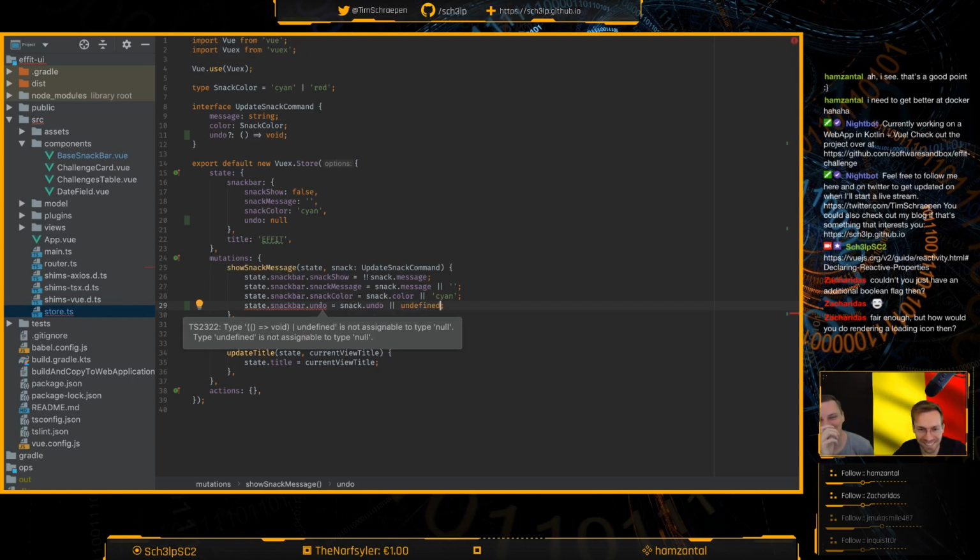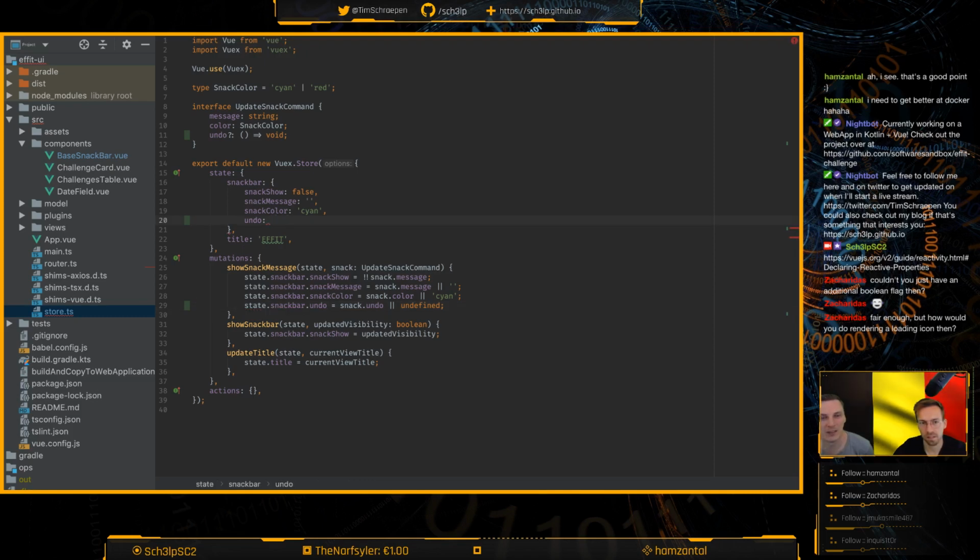Oh. Yeah, and now undo needs to also be optional then, I guess. But can you do that in an object? I don't think so. Yeah, no, it's not a type here. No, it's not an interface. So now you need to do :undefined then. That needs to be undefined by default then. Is this the default state? I think so, yeah. Okay.